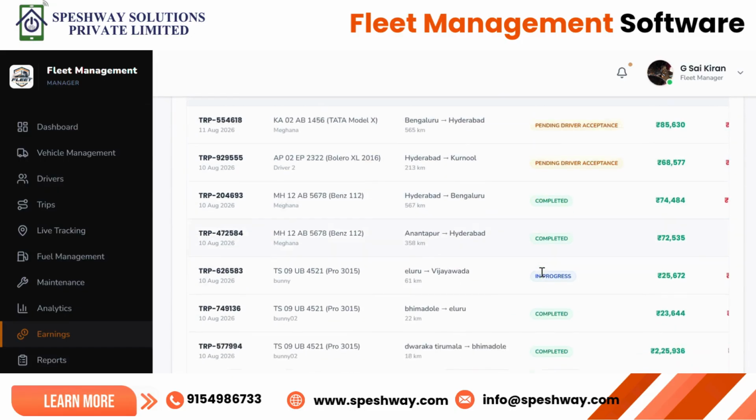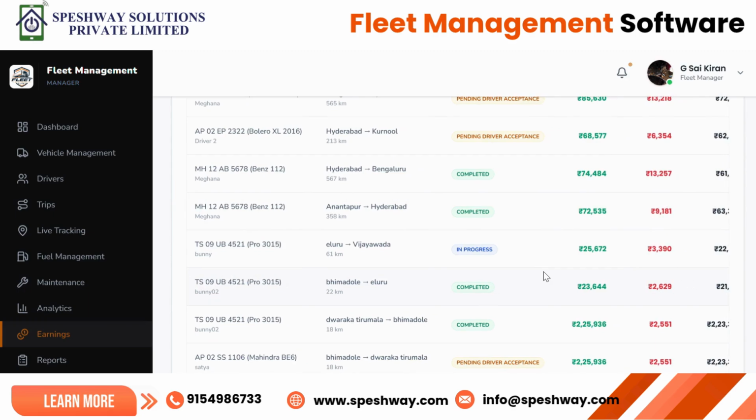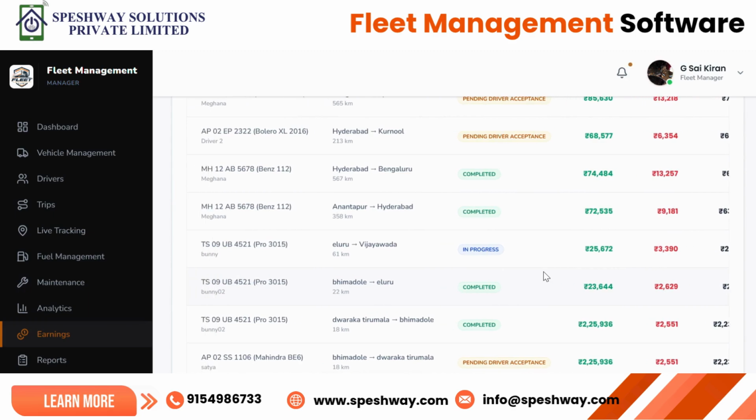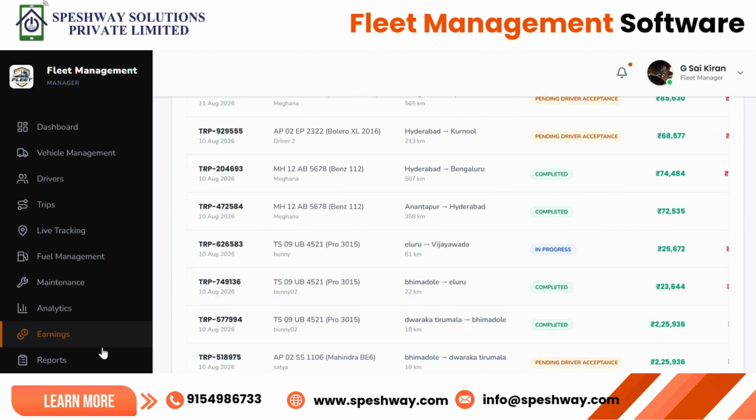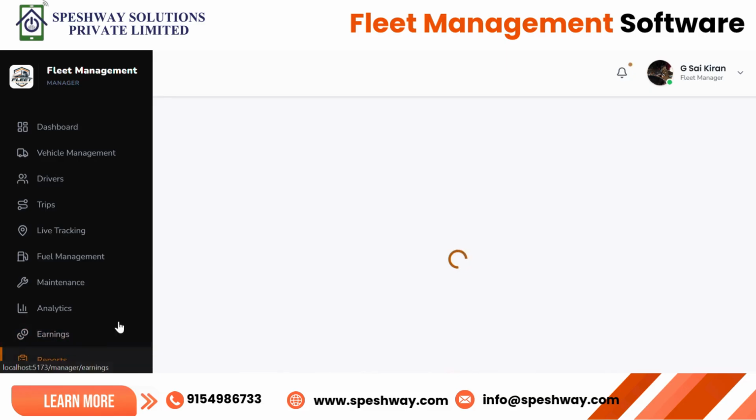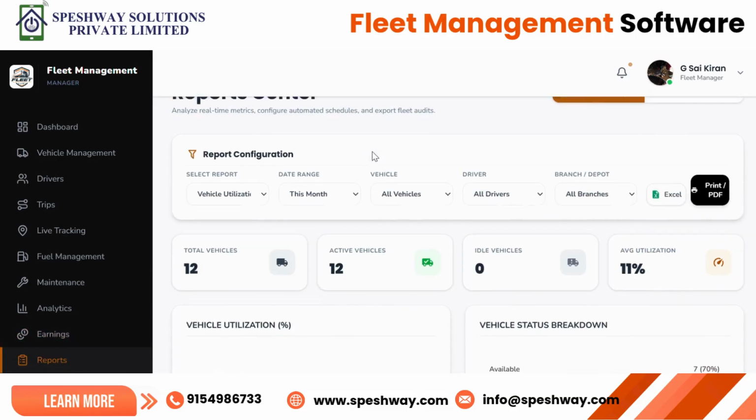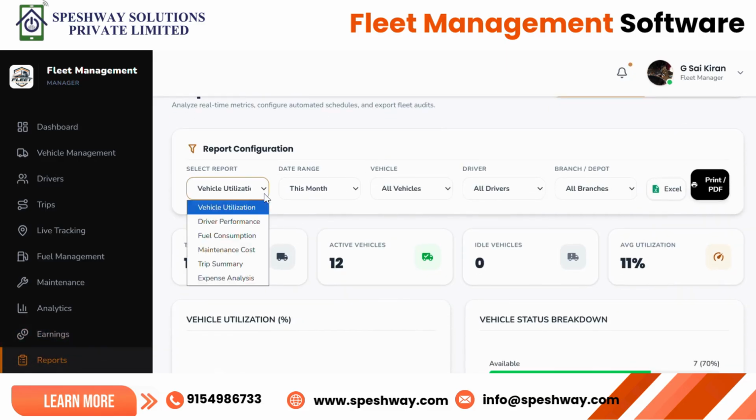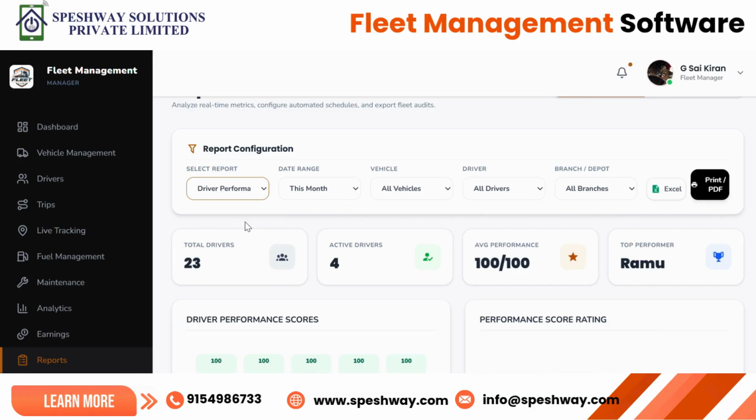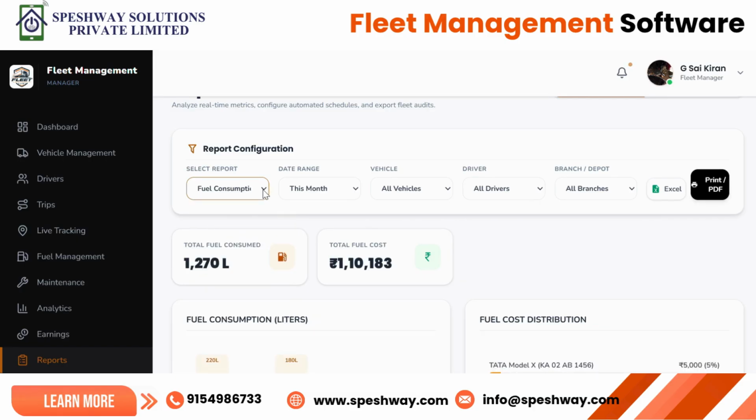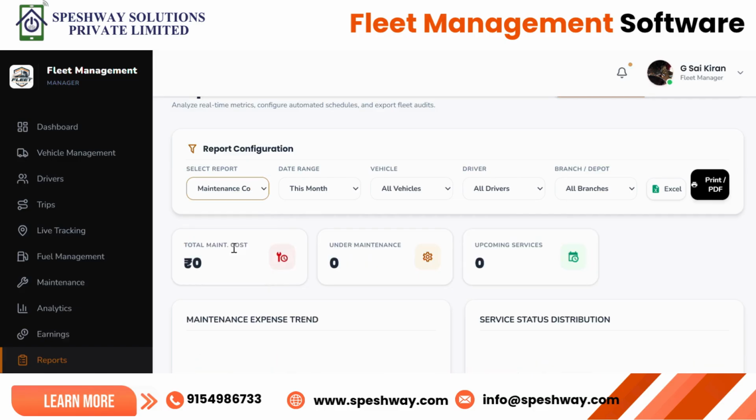Next module is earnings page. It provides a clear financial overview of fleet operations. Managers can review total revenue, operational costs, net earnings, and profit margin, along with monthly financial trends. This gives management a better understanding of fleet profitability and overall financial performance.